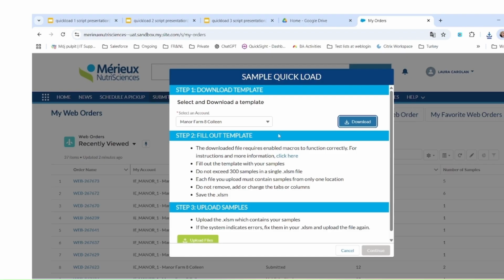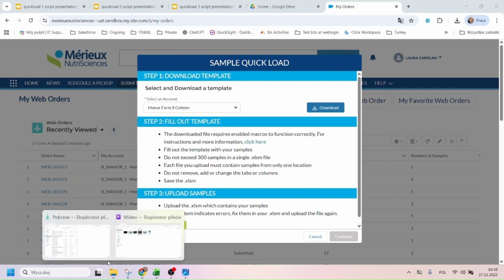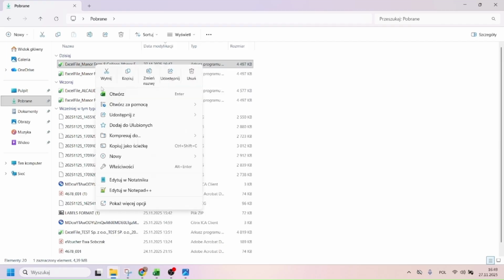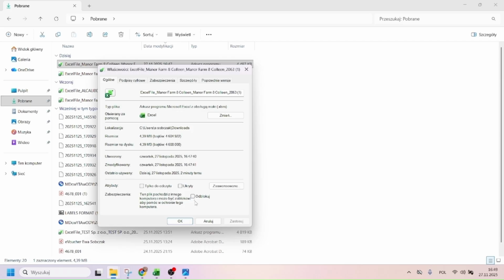Here in the Step 2, Fill out the template, you will have some instructions how to fill in the template. In some countries, you must unblock macros when using the file for the first time. You can find Microsoft instructions via the provided link. I will do it by right-click on my file, selecting Properties and selecting Unblock.